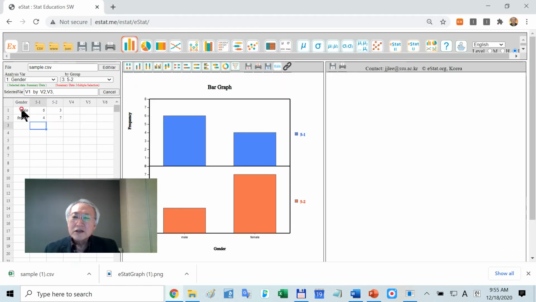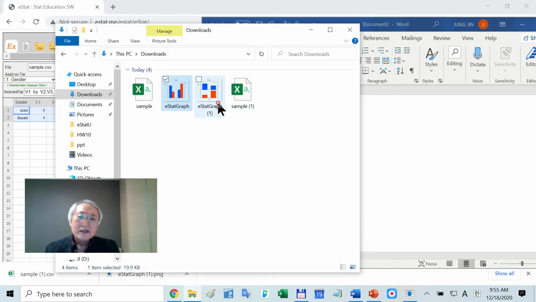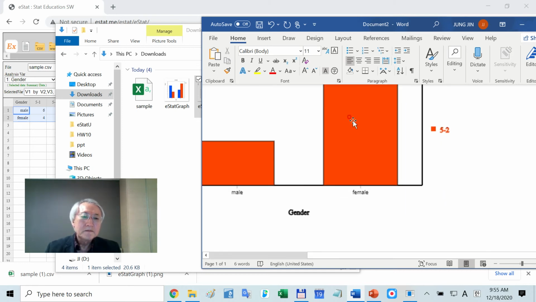Okay. Well, copying data is simple. I mean, arrange the range, and I use Control C. Then go back to here, Control V as usual. Then you can copy this data. Also, if you want to copy the graph, you already saved it here. Let's copy this graph. Control C and put it here. Okay.